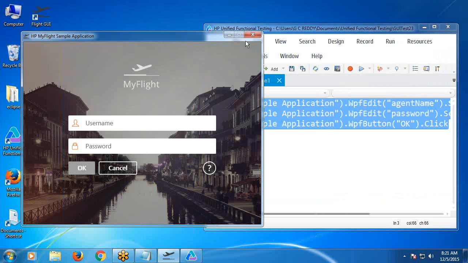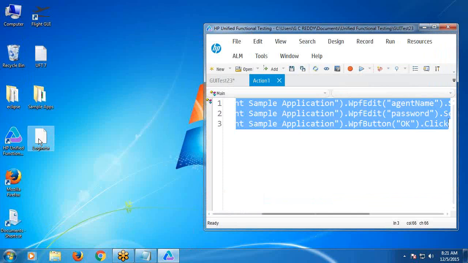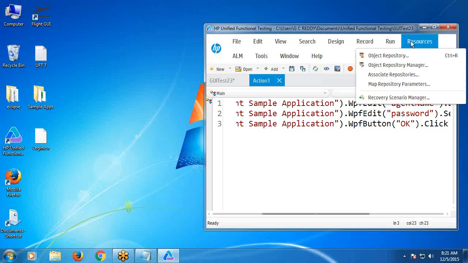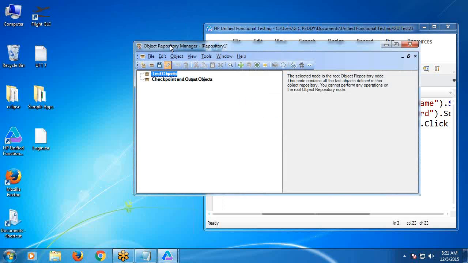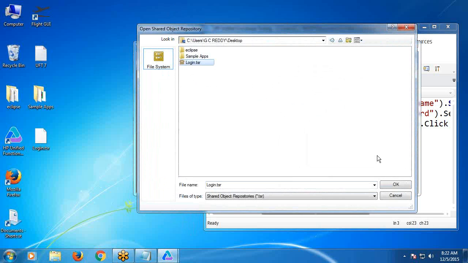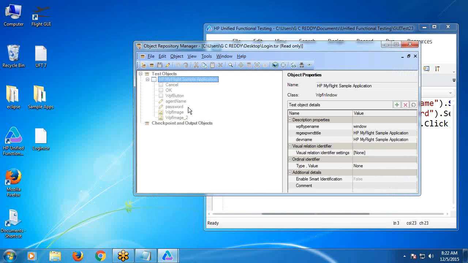Close. Next, I want to add some more objects to the shared repository. How to add? Resources, object repository manager, file, open, it is an external file. Browse the path of the shared repository file. See, limited protection, no rename. Next object, no add objects. All options are disabled. Limited protection. Again go to the file menu, enable editing.